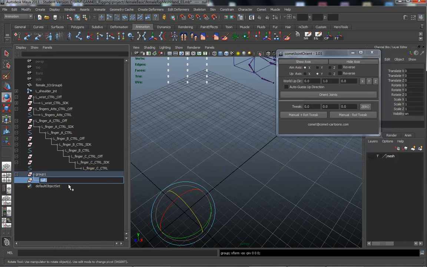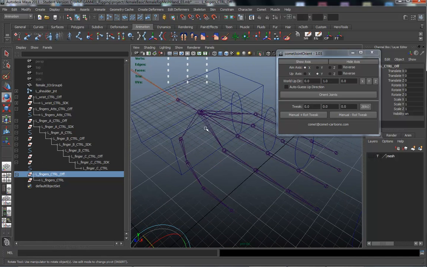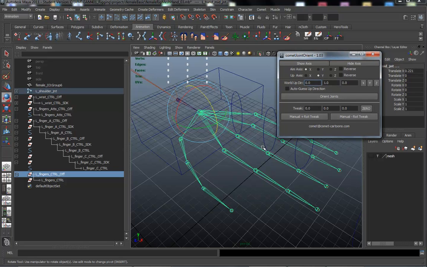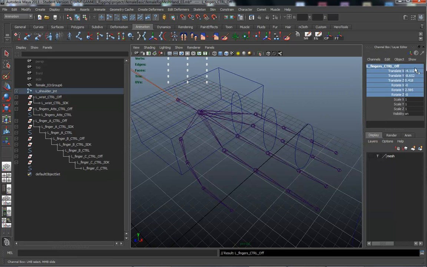And because I'm not going to use SDKs on this, I'm setting this up for my SDKs. I'm going to call this left fingers control. And I put left fingers because I'm going to control the fingers and the thumb. So left fingers control offset. We're very used to doing this, right? And what I'm going to do is I'm going to parent it to the palm joint here. So parent, I'm going to zero everything out.